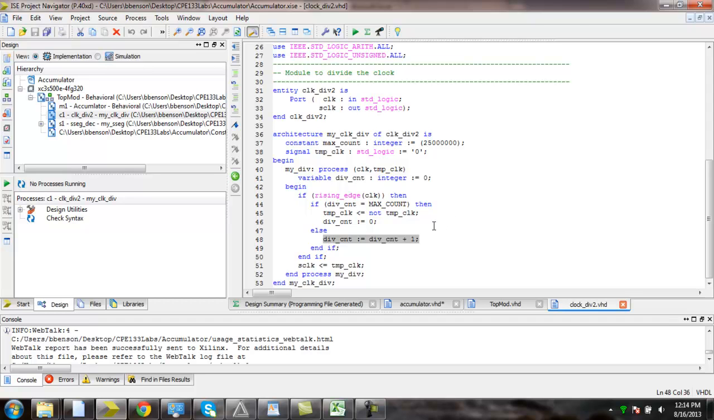As you can see, temp clock is 0 for 25 million cycles, then 1 for 25 million cycles, then 0 for 25 million cycles, and 1 for 25 million cycles. So you're creating this slower clock signal by doing this count. Since we're low for 25 million cycles and high for 25 million cycles, one period of our new clock is going to be 50 million cycles, because we're low for 25 and high for 25. It's going to be 50 million cycles of the original clock.